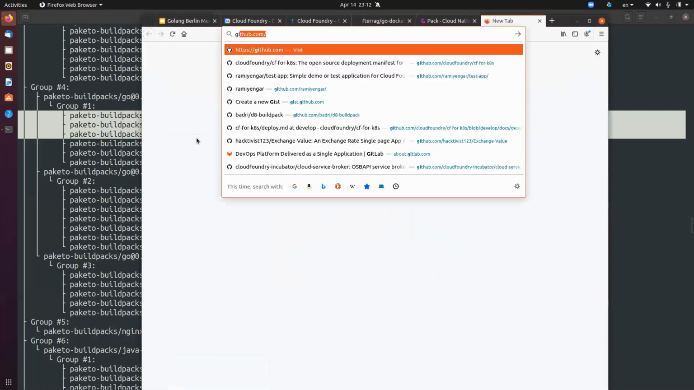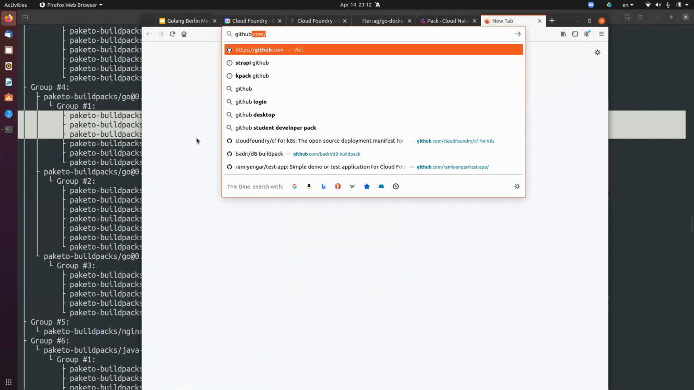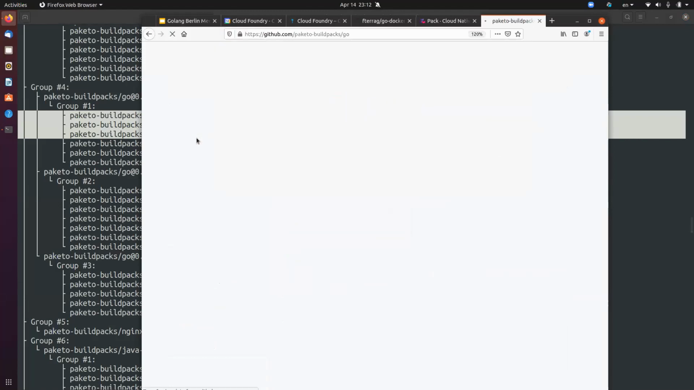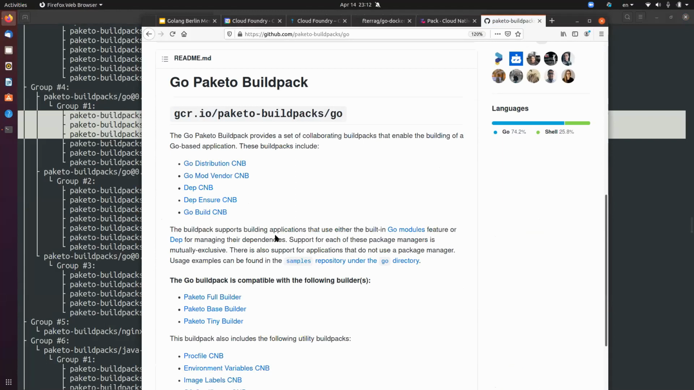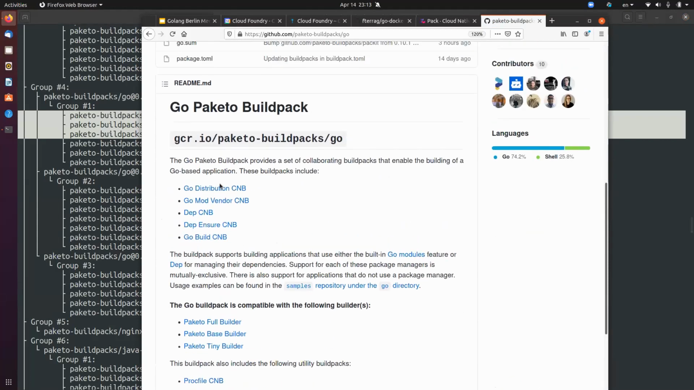Let me quickly show you. So on GitHub, all of this is open source, made available for folks to examine and take a look at. And basically, there's implementations for these different processes that the Go build process might encounter.